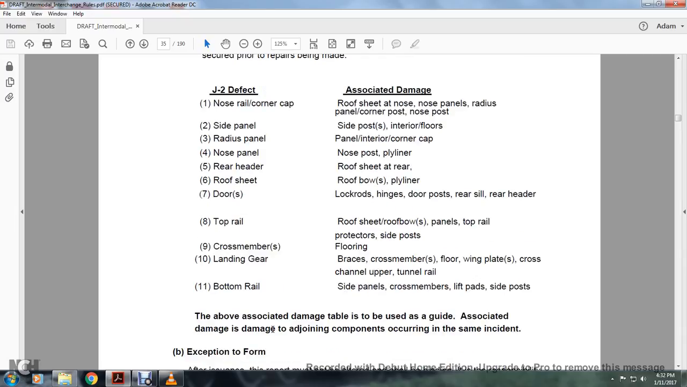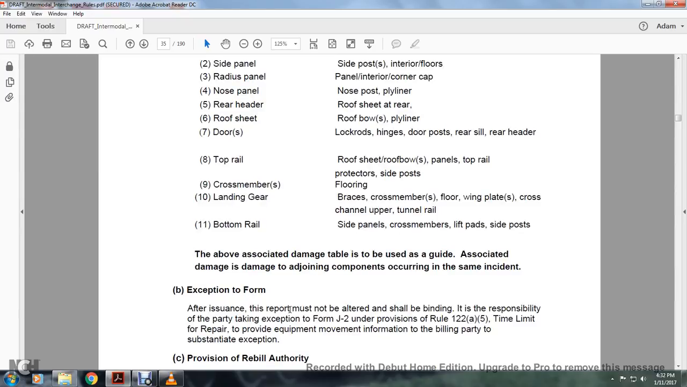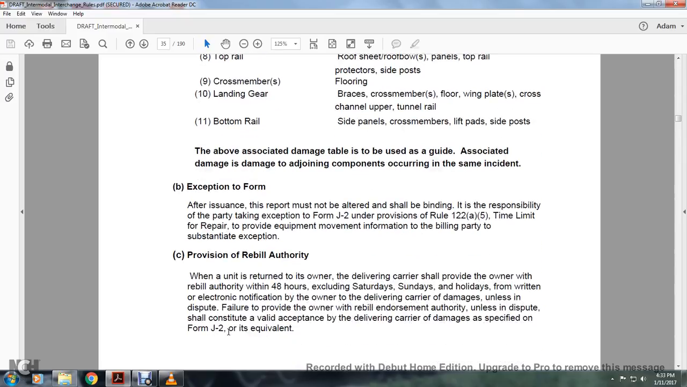The use of the guide is associated with damage to adjoining components occurring in the same incident. Exemption of the form after issuing the report is altered but shall be binding with the responsible party. Exemption of the form J2 is under the provision of Rule 122A5 at the time limit. The repair is provided with equipment, removing the information for the billing party to the substantive exemption.